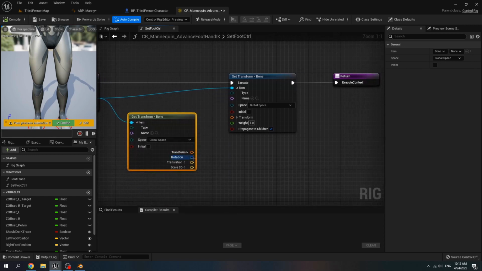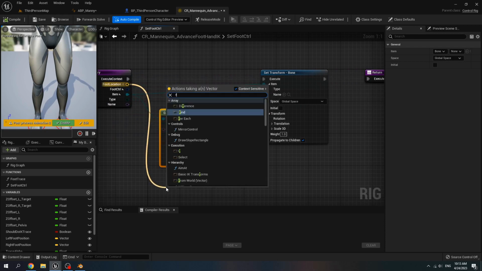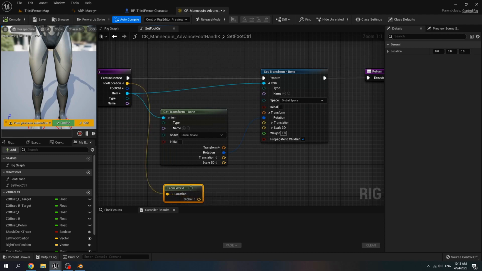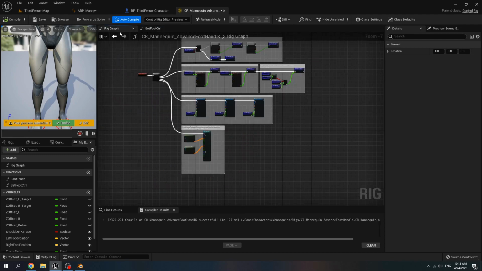Expand the transform. And expand the transform of the set transform. Set the rotation to rotation. And for the foot location, call from world vector. Connect the vector to the translation. Go to rig graph.